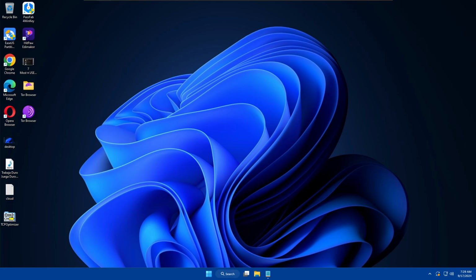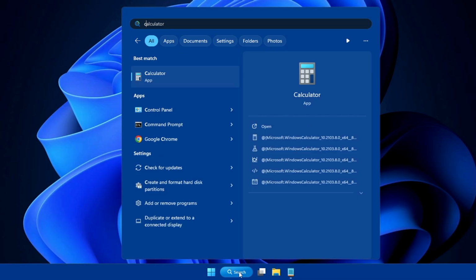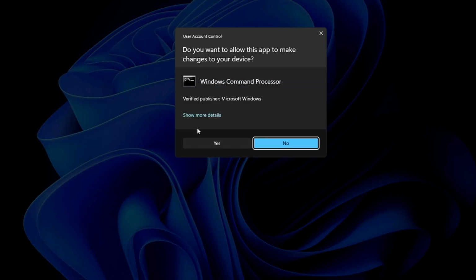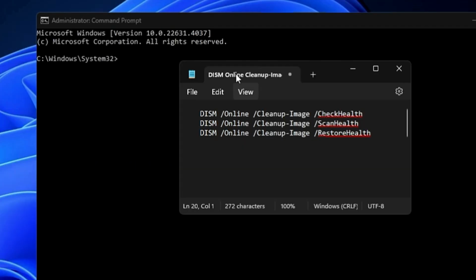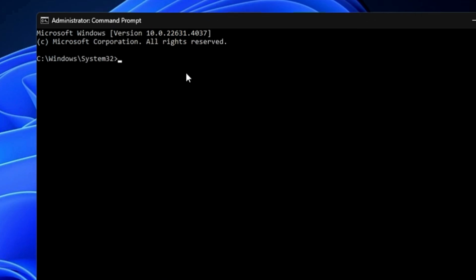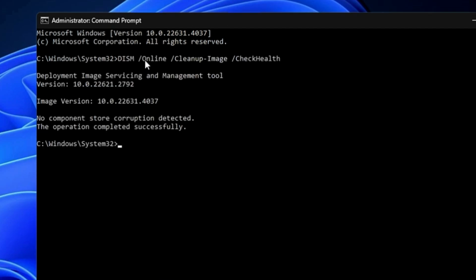For that you will have to bring up the command prompt. Click on Windows search, type CMD, right click on the command prompt, click run as admin. Click on yes. The very first command that you will have to run will be DISM /online /cleanup-image /CheckHealth. All these commands you will be getting in the description. You can copy, make a right click here, and it will be automatically pasted.